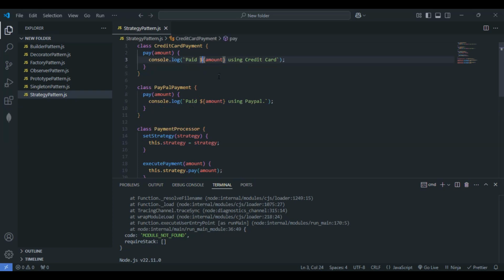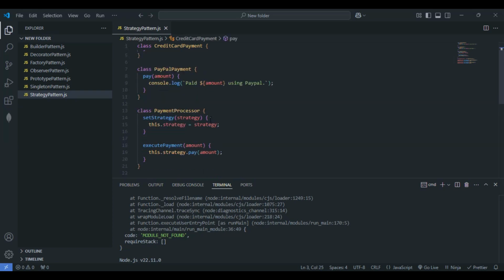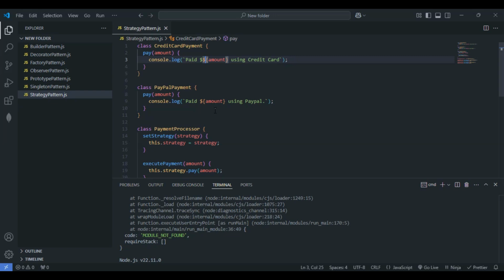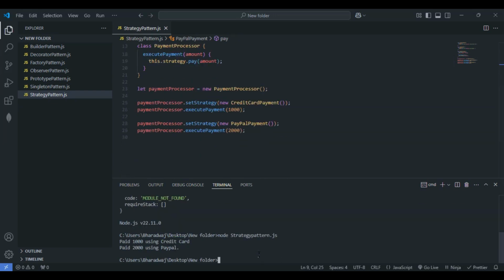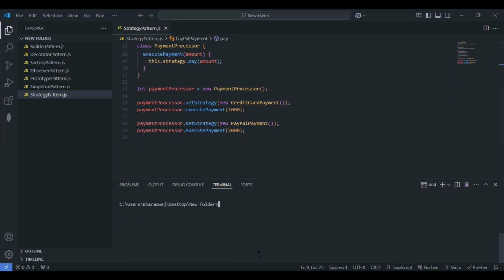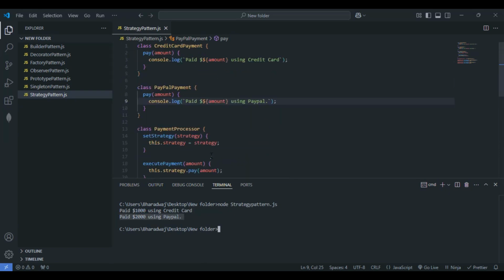If you want that in dollars, we can pass a dollar sign here, or rupees, anything. Let me clear the screen. Now you can see paid $1,000 using credit card, paid $2,000 using PayPal. That's the output we are getting, which is absolutely correct.